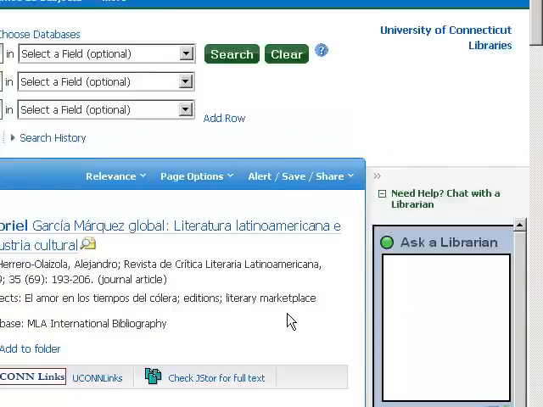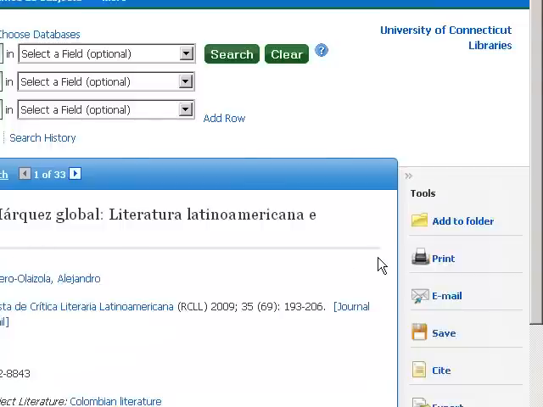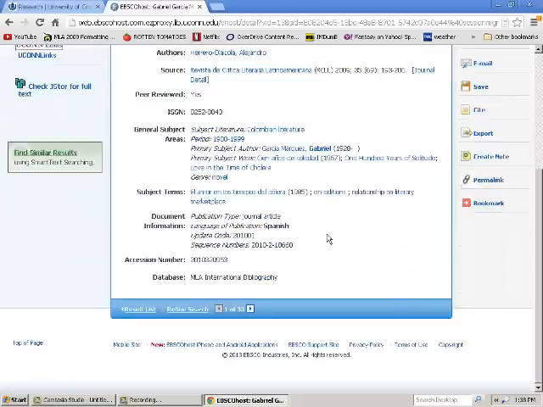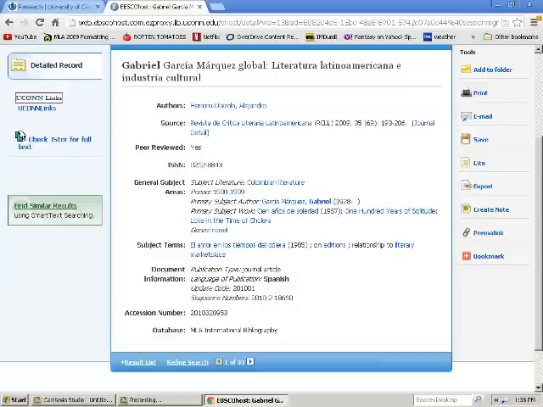Now, some of these articles aren't going to have the text after you click on the link. So if I click on this article right here, I'll have the publication info, but there won't be any text underneath. And that means it's going to link you to another site that will have the text, and it will be on the left-hand side.